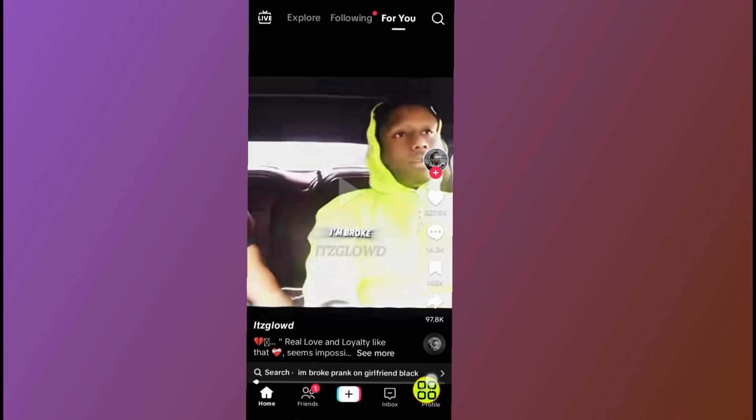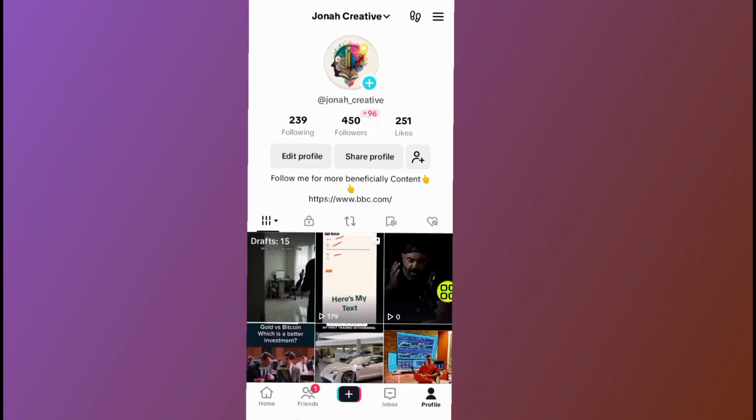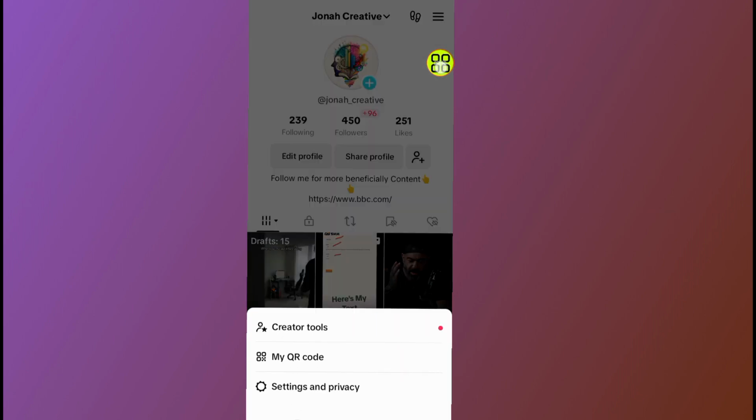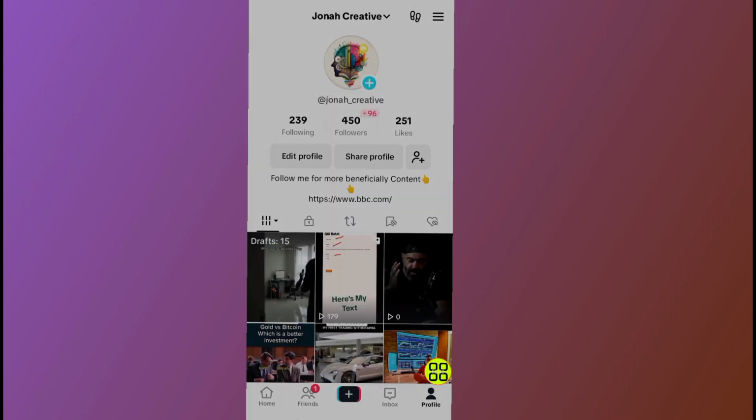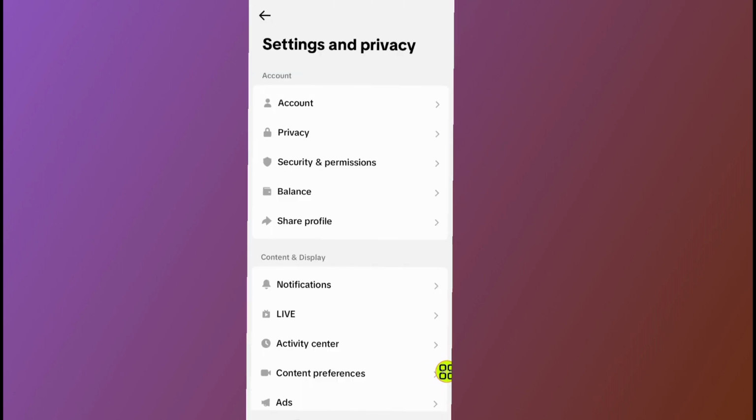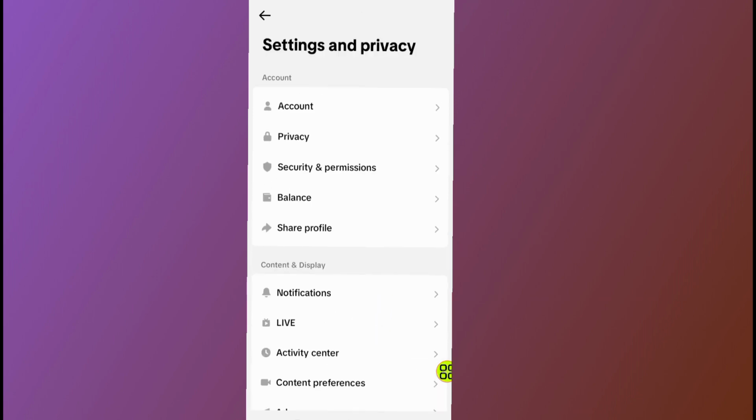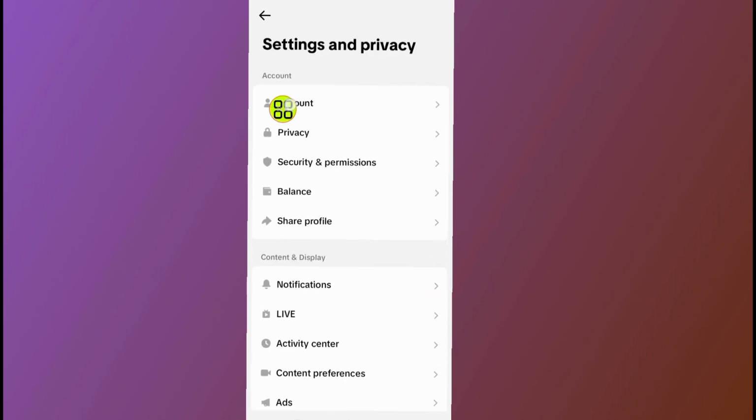like this now, tap on your profile at the bottom right side. After you open up your profile, as you can see now, tap on this menu at the top right side. Now go to this settings and privacy. After you come to this settings and privacy, as you can see at the top, tap on this first option which says account.